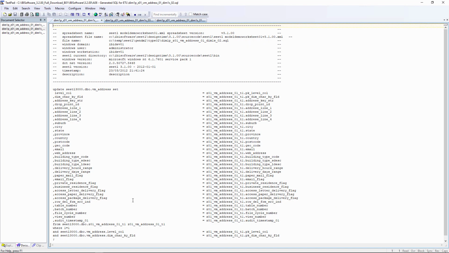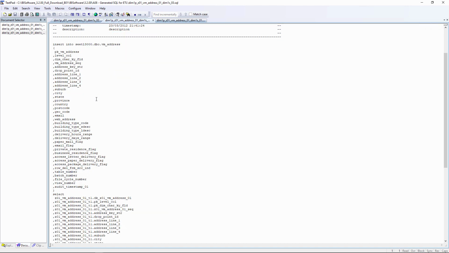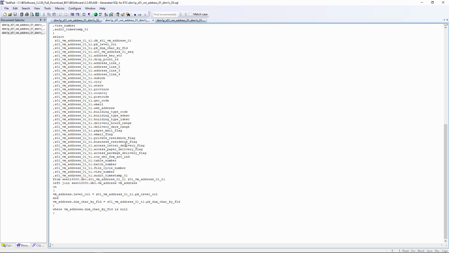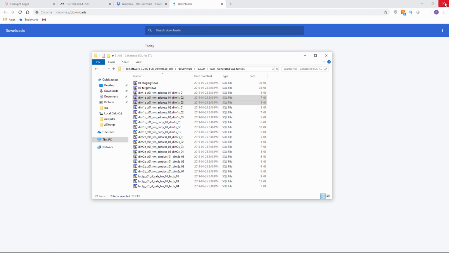This is the update. Generated SQL for updates. Generated SQL for inserts. Okay. So this is coming directly out of the spreadsheet. You put your entries into the spreadsheet and then run the SeETL, and it will generate this SQL for you. Very cool. Very nice.